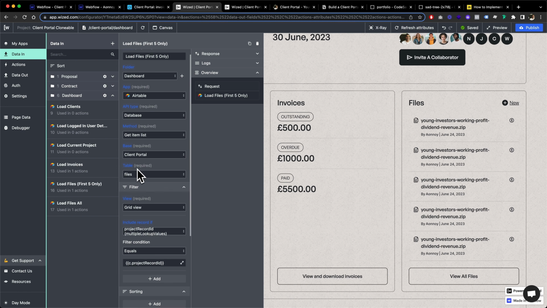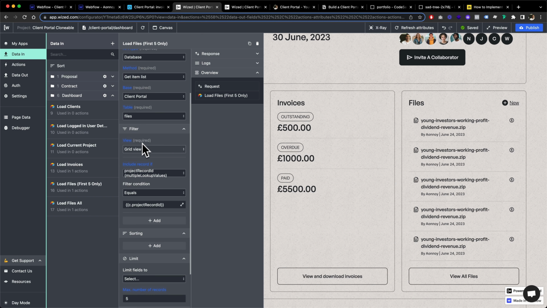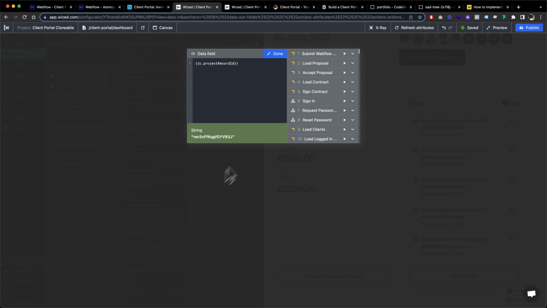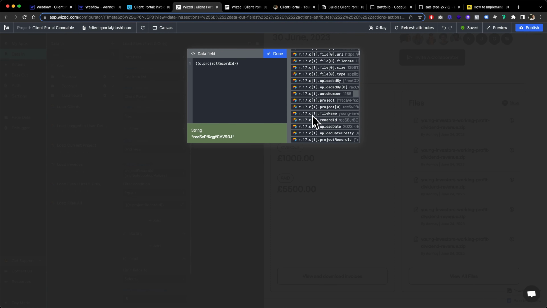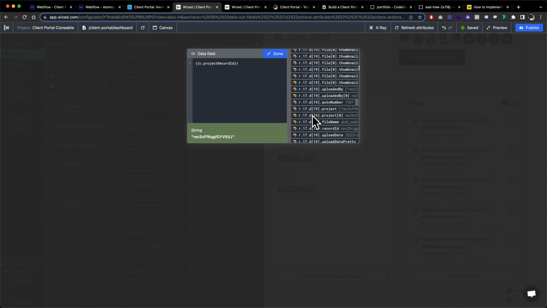Okay, so pretty straightforward stuff. We're getting an item list from client portal from the table called files. And then we have a grid view, and we've also included the same filter as our invoices. We want to make sure that the project record ID matches the project record ID in the cookie. Okay, it's interesting that I've selected cookie instead of parameter. You can also change this to the parameter. This is completely up to you.